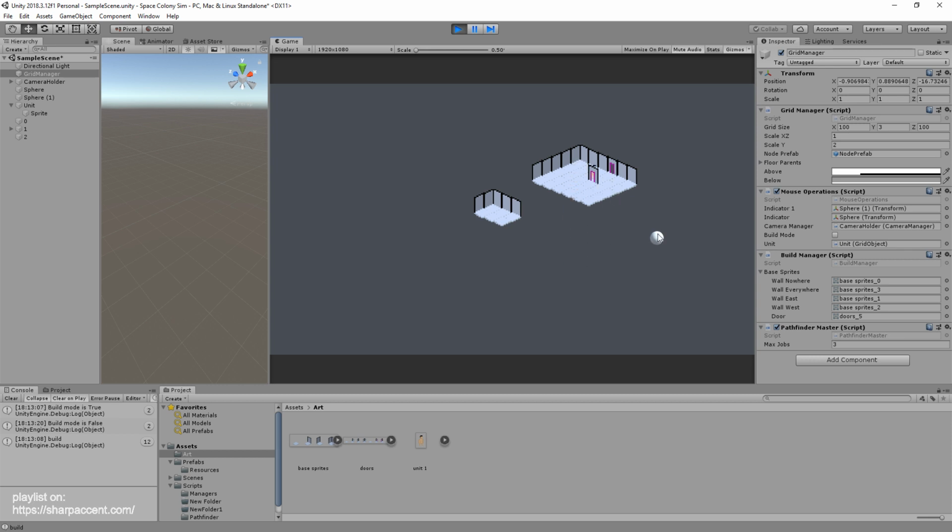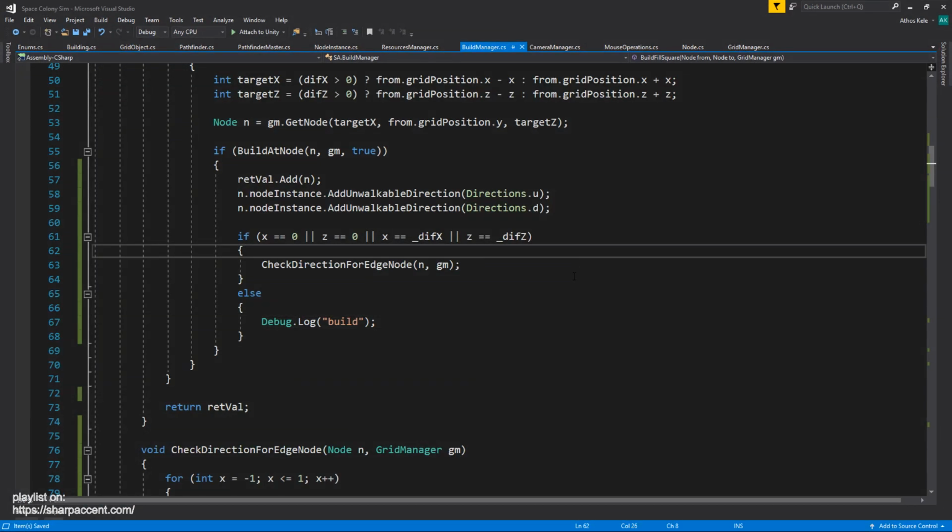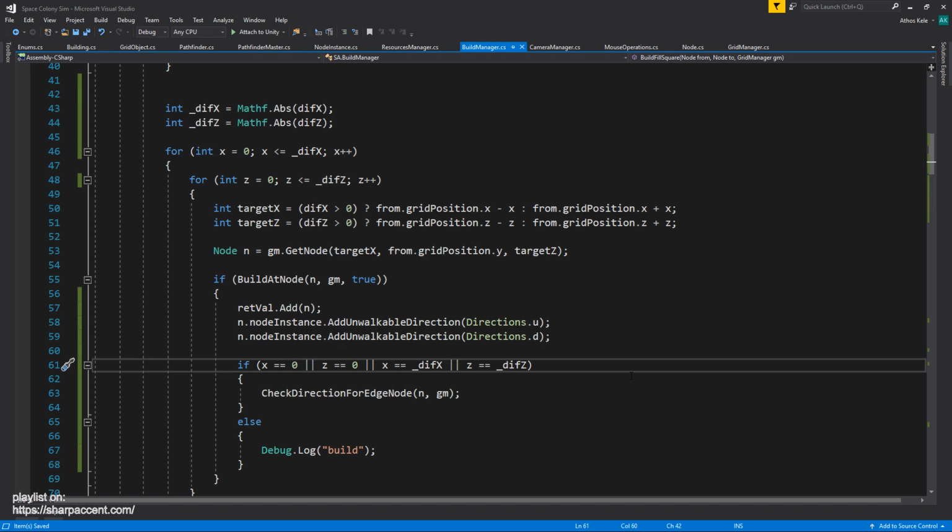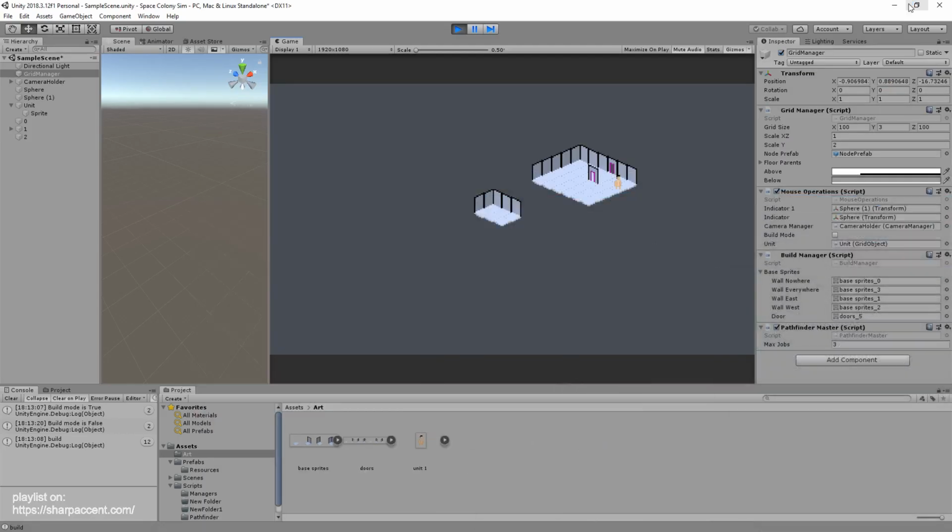Yeah, you can work on all of these cases. This edge doesn't work, so that means difference x minus 1. Now you shouldn't be able to work on those other cases as well. Let's see. Let it recompile.